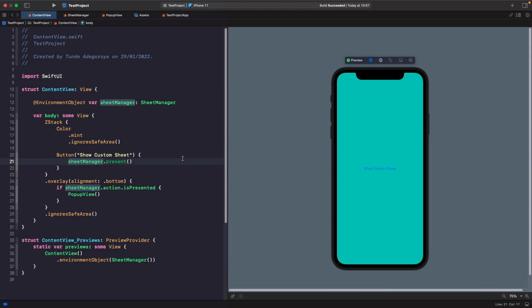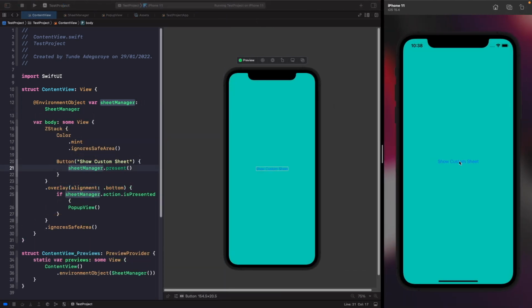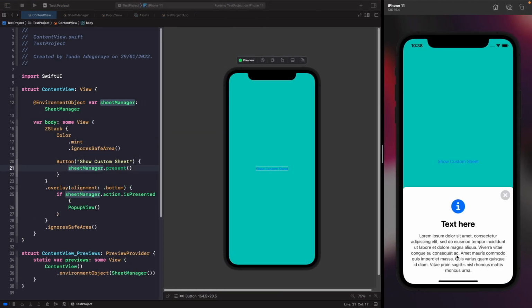Okay, cool. So now let's test this out. I'm going to run this on the simulator rather than SwiftUI previews, because sometimes the animations can be a bit flaky and just not work. The simulator is just way more reliable. So let's run this on the simulator now. Cool. Now when we tap on this button, you'll see that it does show our pop-up view, but this time it's not animating it.